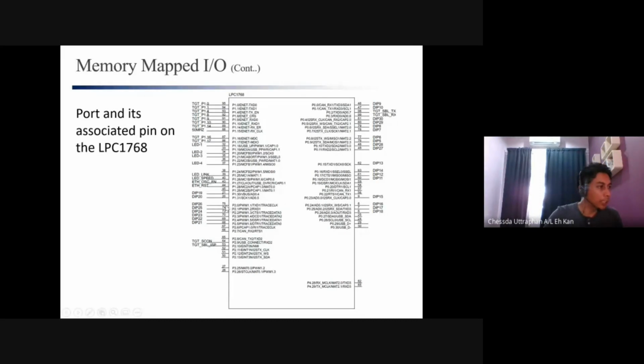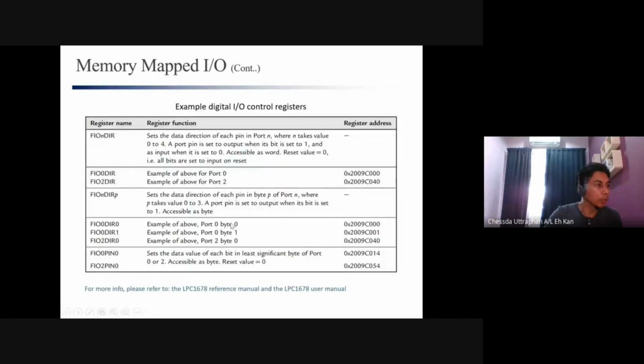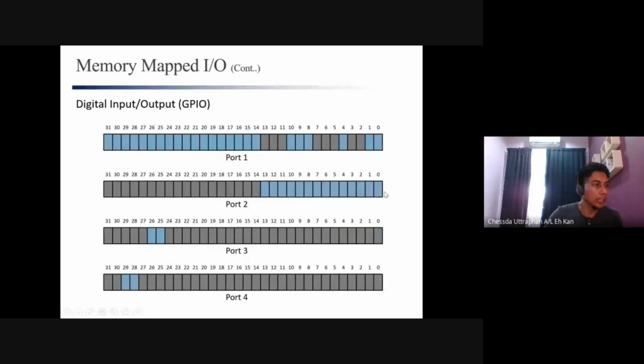So for example, we want to connect this to an LED. If we want to connect this to an LED, to turn on the LED, we need to put 1 in this. 1 here means on the LED. 0 here means off the LED. Okay? As simple as that.